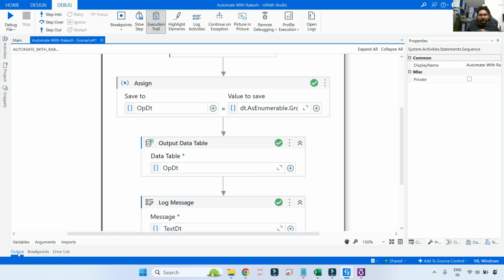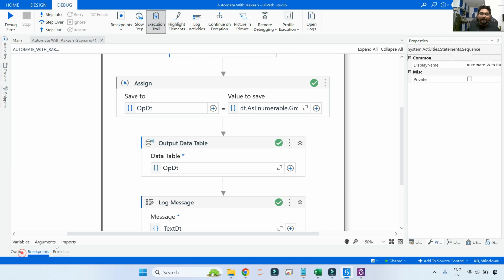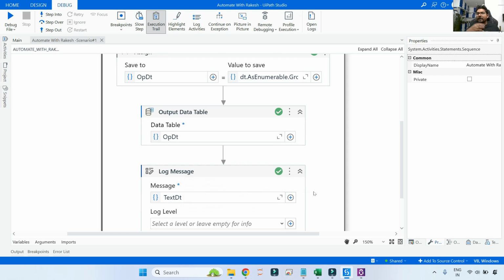Okay. Now, if you see the output, what happened? You got this similar output. You got all apples at one place, then orange at another place, mango at one place. So now you have exactly done the same thing what you saw in Excel. In case you'd like to write it to an Excel, you can use this output dt and then write range and all that you can do. Simply I'm using a log message to show you live. So you just now saw the demo of group by.